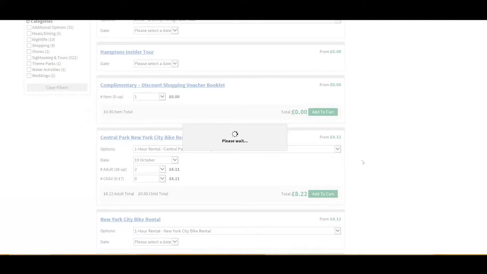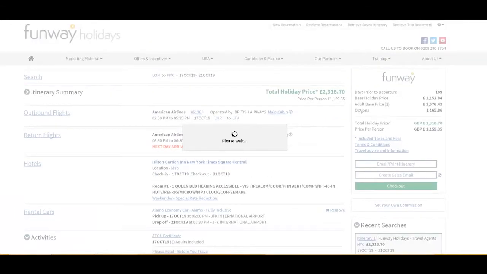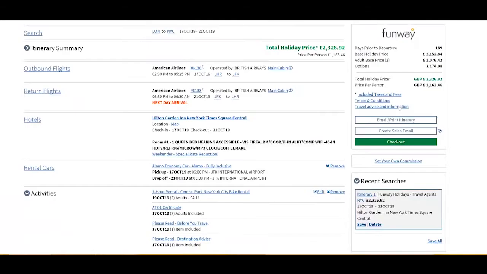Once that's added to the cart, or while that's added to the cart, I'll show you this area here. So this is all your information. This is like your dashboard. So you can see here, days prior to departure is 189 days. The base holiday price was $2,152.84. It was $1,076.42 per person. And we've added options of $165.86. So that's your car hire and your bike ride. This gives you your total holiday price, and this gives you your price per person.